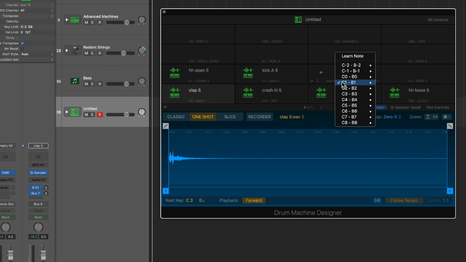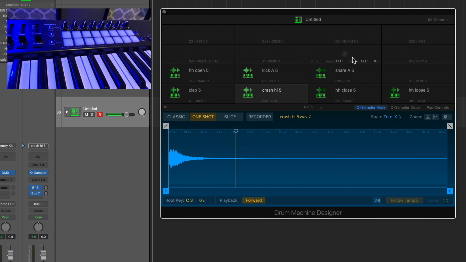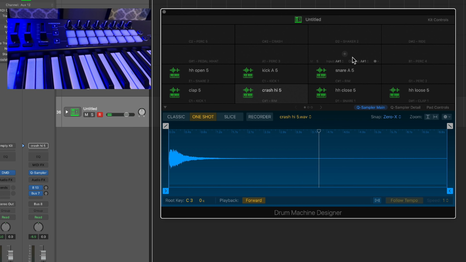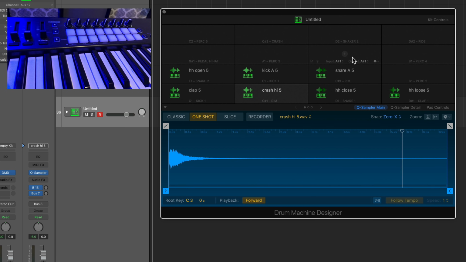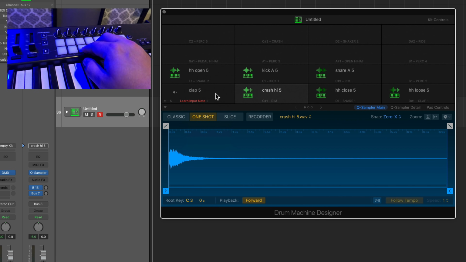So next I'll move on to my snare. I'll select Learn Note. Then on my beat pads, I'll assign the snare. And again, you'll see that the crash is also being triggered right now. That's totally fine. Next up is the clap. So I'll choose Learn Note, then play that note on my beat pads.